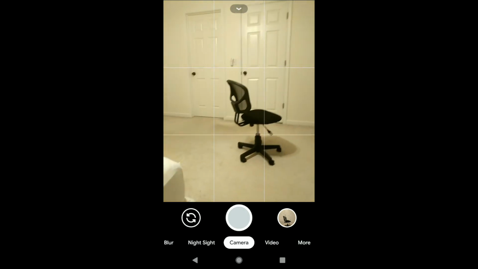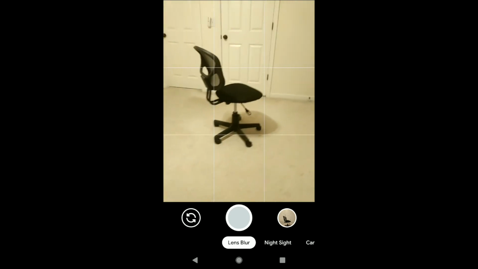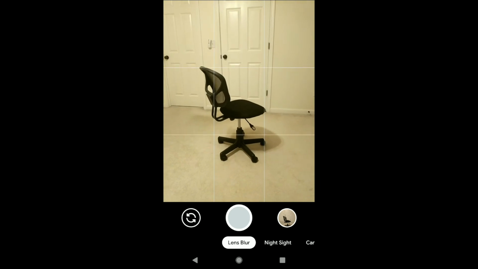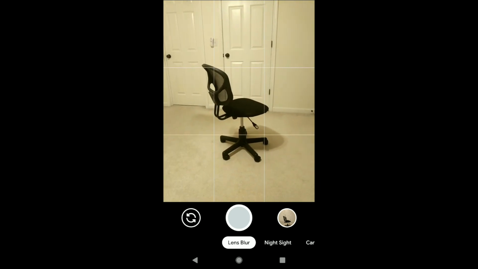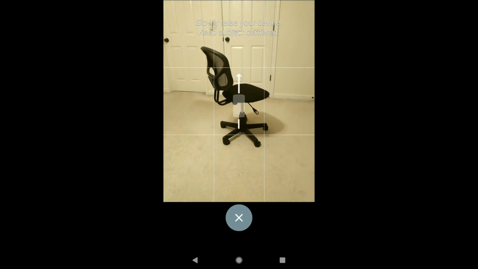Now I'm going to move over, swing back around to blur, lens blur. This is a setting on my Google Pixel. I don't know if you all will have something like this on your smartphone. So my lens blur works like this. I focus on the middle object. I hold down here, and then it asks me to raise.